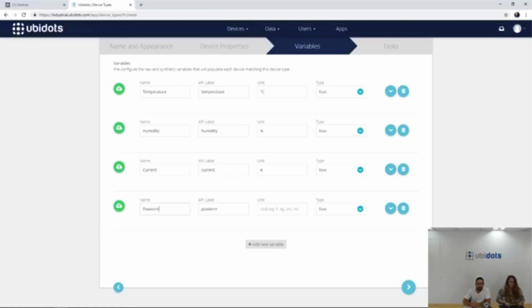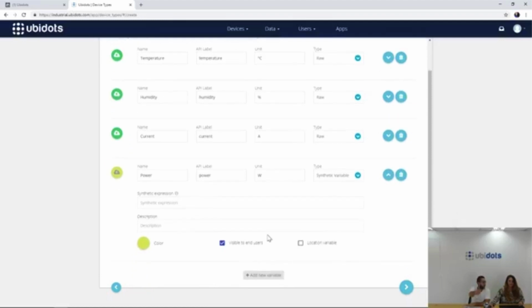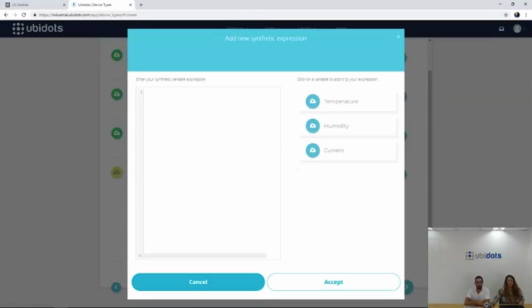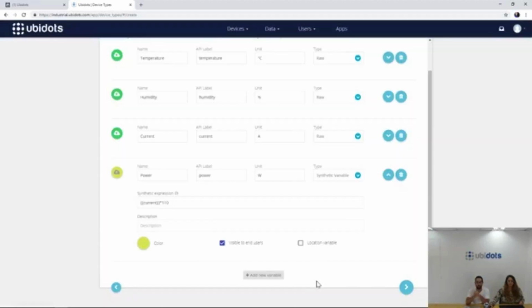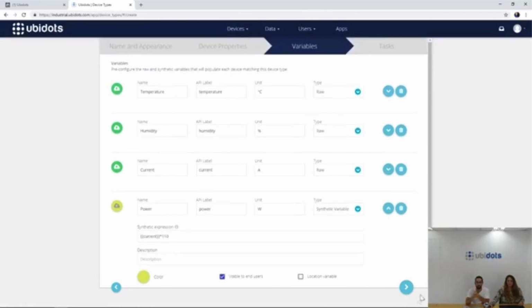Yeah, we're having some problems with the keyboard. Yeah, it's okay, working. This is watt. And then we're going to select another option and make it a synthetic variable. You can see the color of the variable change according to what is assigned in the configuration. Correct. And then you need to input the expression. So every time we have a new incoming dot for the current value, we're going to multiply it by 110 volts. That is the standard voltage here in Colombia. And then you can have your power consumption. And from that point on, that's what we're going to do there.